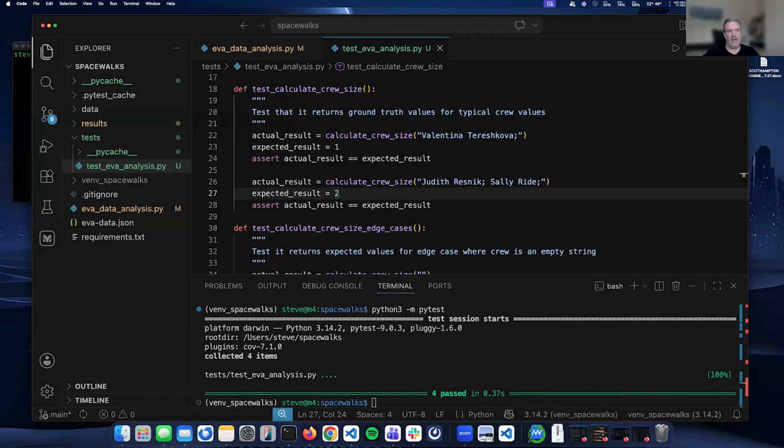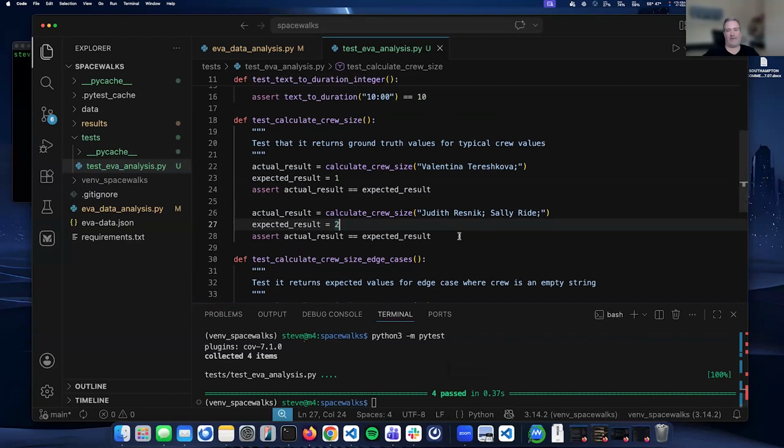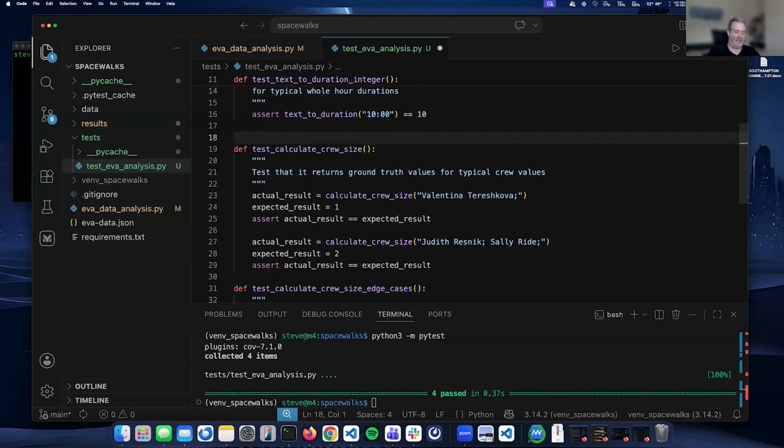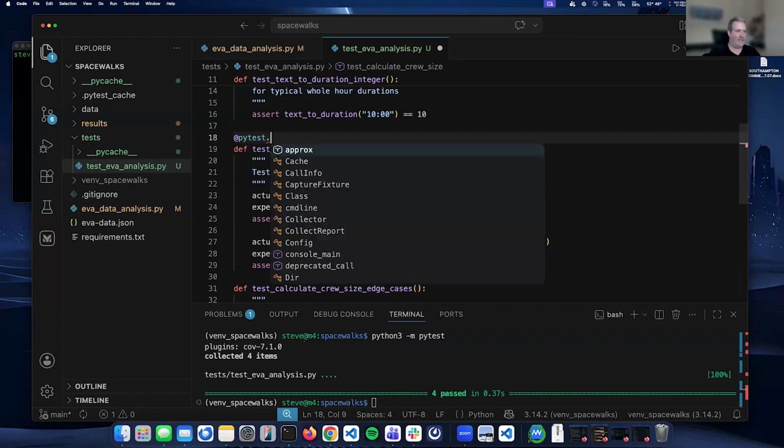So we can rewrite this test calculate crew size function to use parameterization, so we can see how that works. Let's do that now and rewrite it. It uses PyTest's parameterization to do that, and the way we do that is we use something called a decorator.